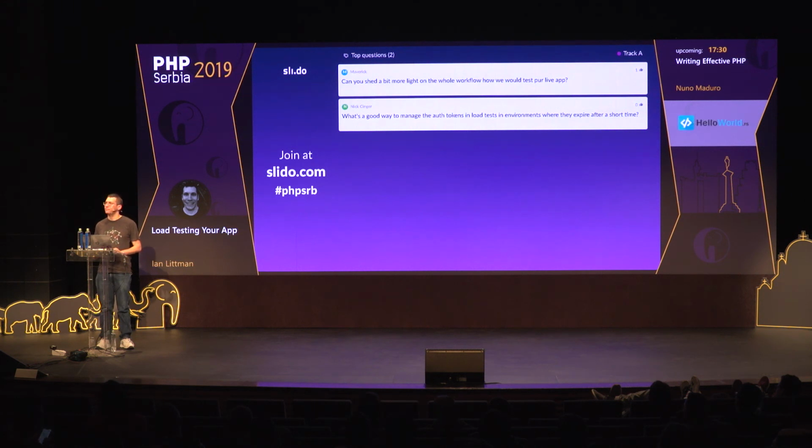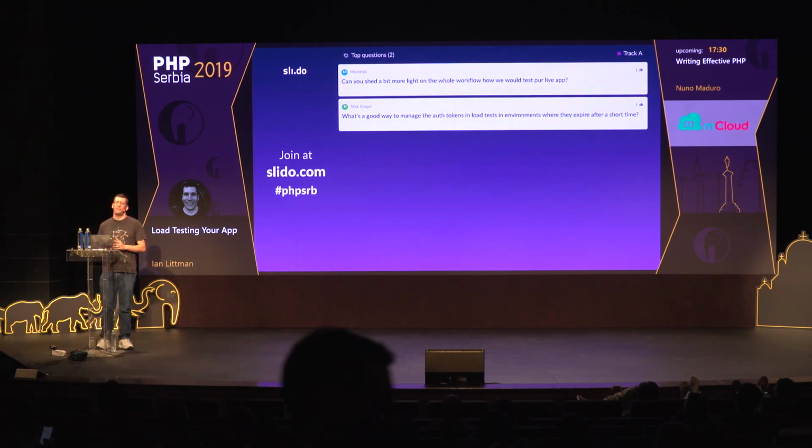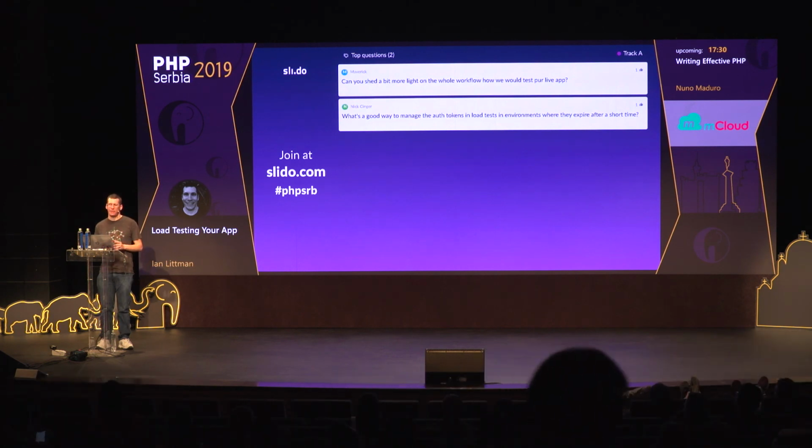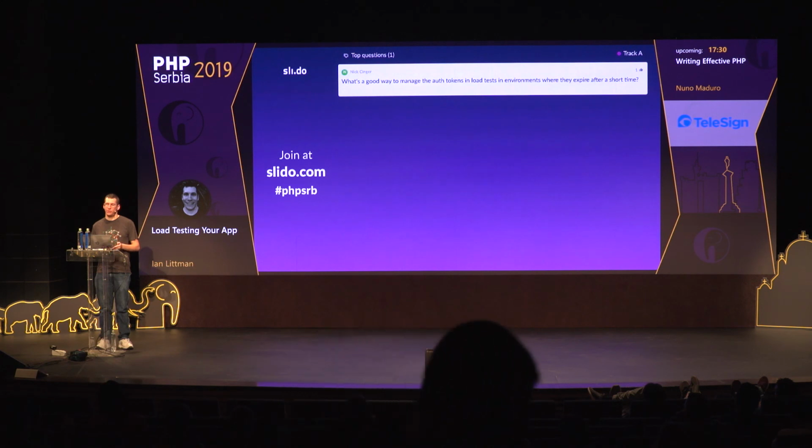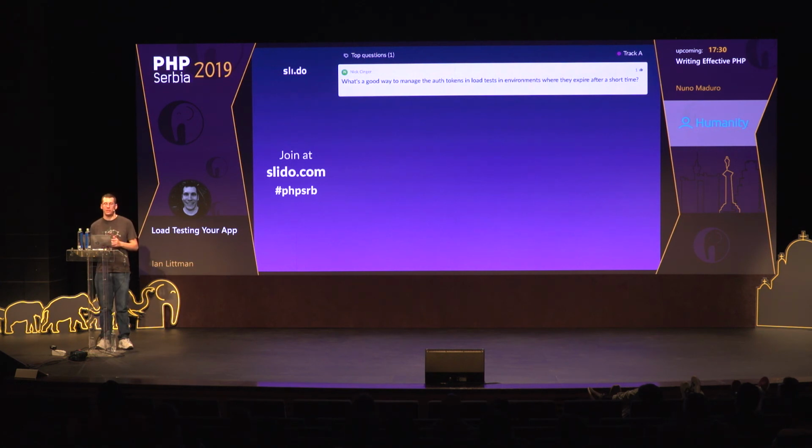Okay. Can you shed a bit more light on the whole workflow, how we would test for a live app? For testing a live application, again, the first step is to make sure you have an environment that is not production, because one of the reasons that you're doing the load test is to make sure that if you have an anticipated or above anticipated amount of load, any bottlenecks get surfaced in an environment where it's safe to do so.